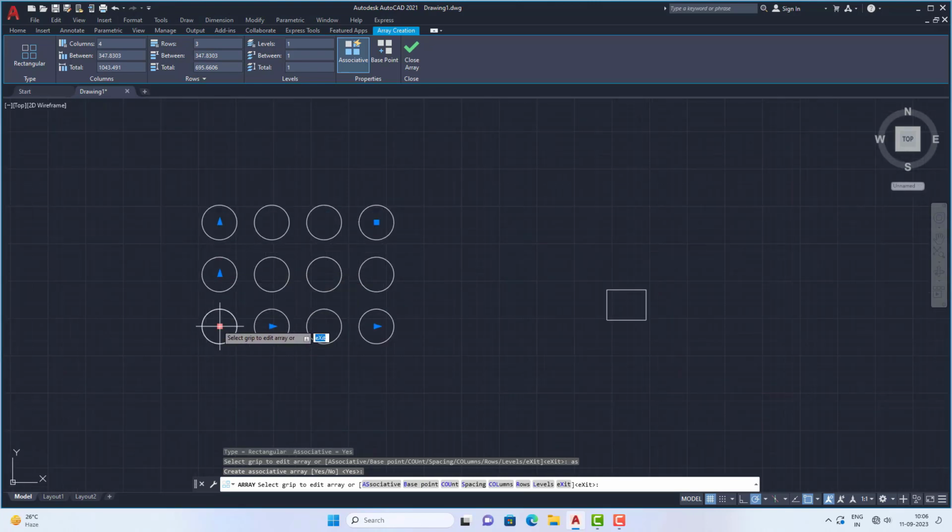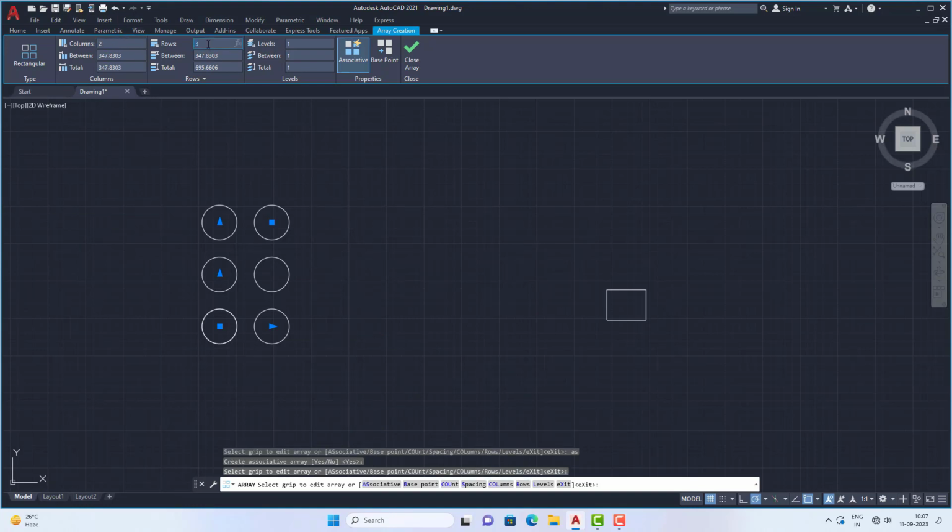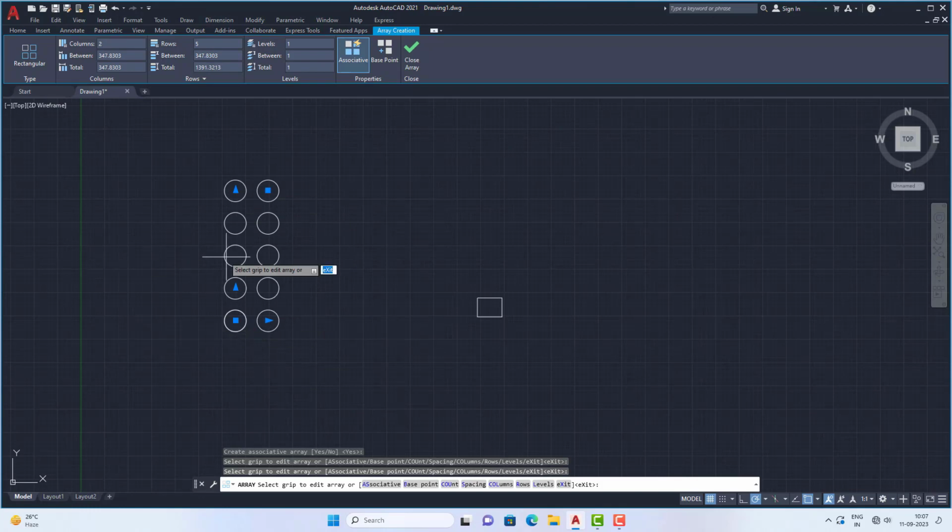Associative means if you give the rows and columns as you wish, and give the distances, it applies in a similar way. See, here also it is activated. By default it is in associative mode, so you can give any number of rows and columns as you wish, and it will create an array like that. If you change this to 2 and press enter, and this to 5 and press enter, see how it creates 2 columns and 5 rows.